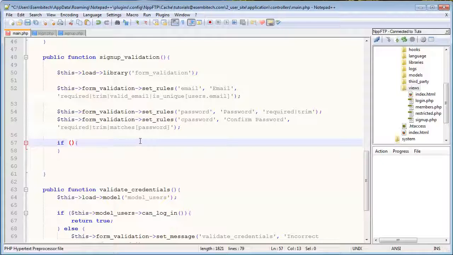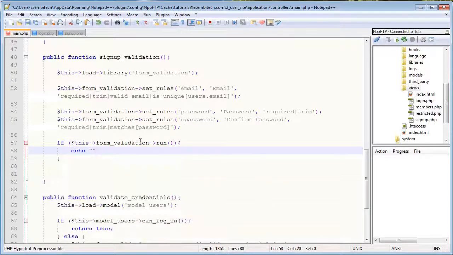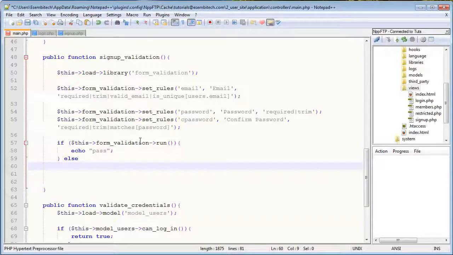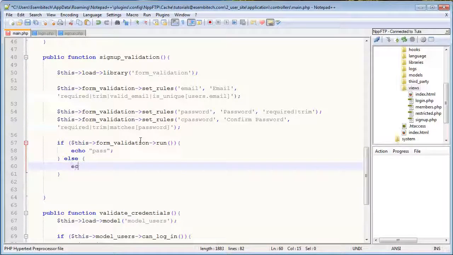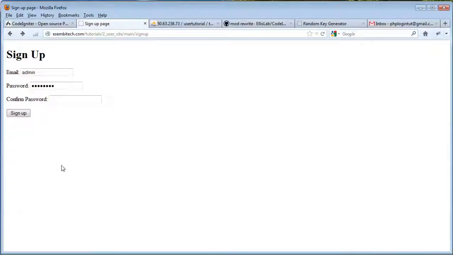Lastly, we just need to check if the validation has been run. So we'll go if this form validation run. So if it's been run, we'll just echo pass for now, else we'll echo no pass. You shall not pass. Beautiful.